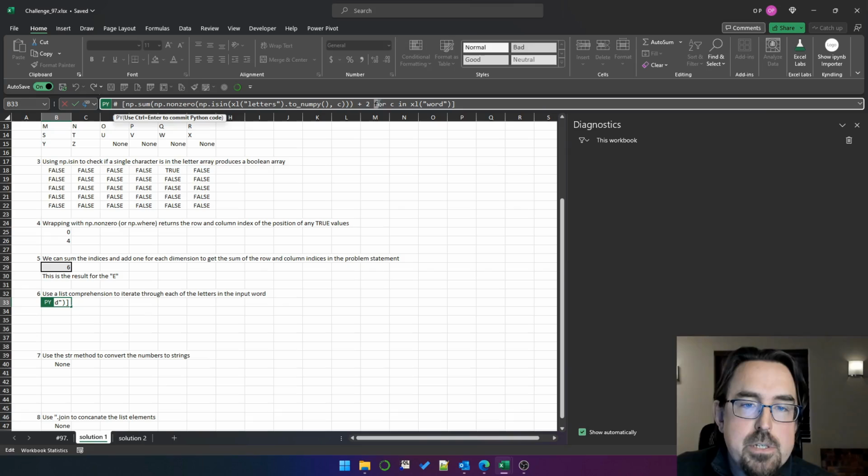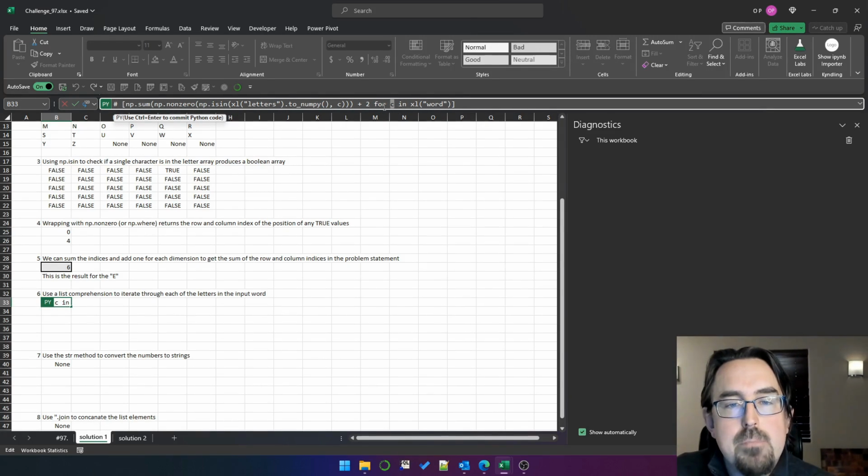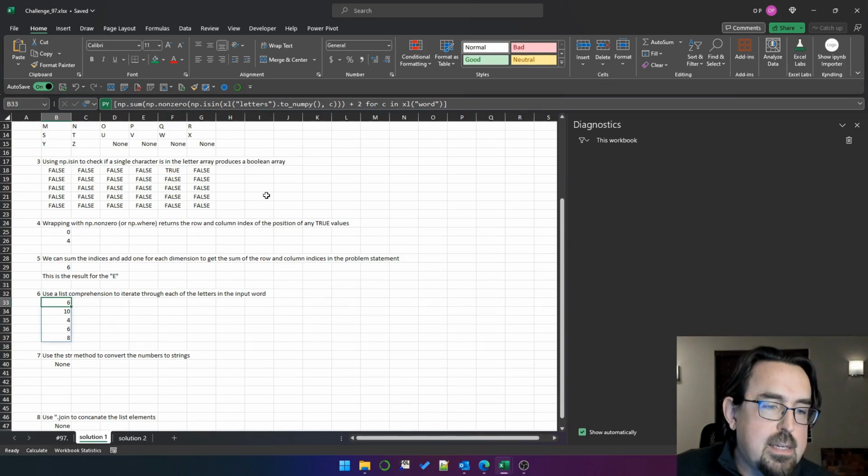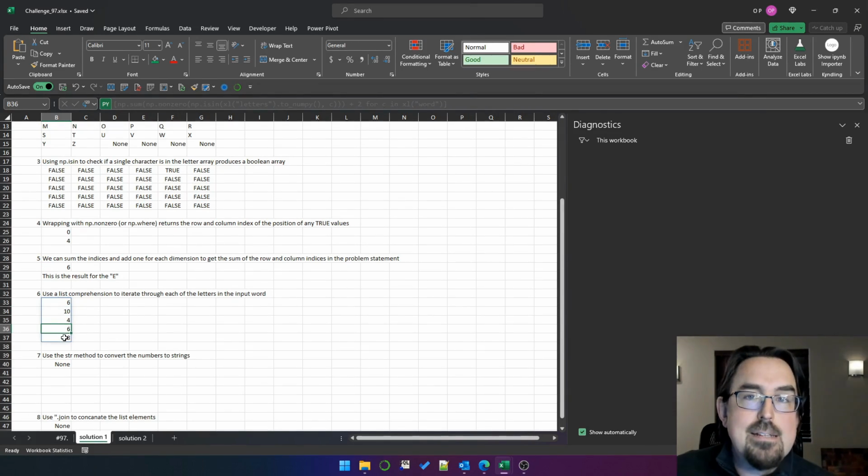And it's got this language here which says for C, C is just a variable. It can be anything you want, but I've used C for character. For each C in word, so that's for each character in whatever is in that word cell, perform the calculation that we did above. So that is do all of those different steps. And executing that gives us the numbers that represent each of the letters in the word. So E, X, C, E, L.